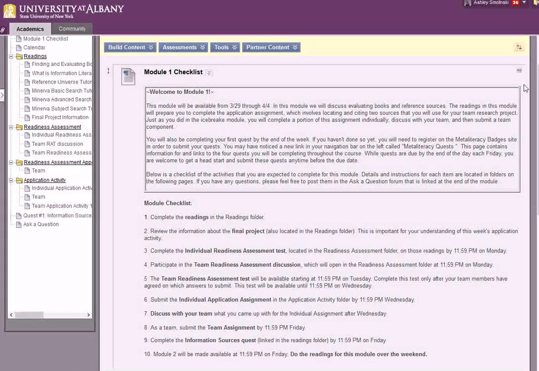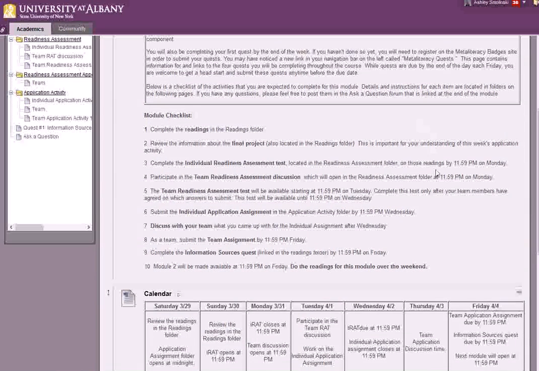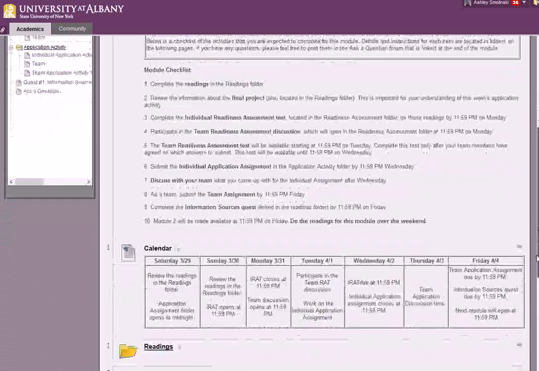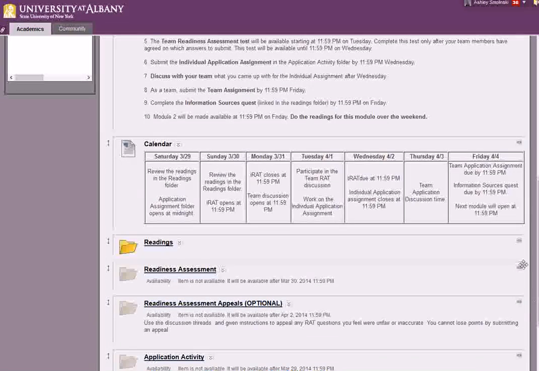The first part of every module is the checklist. This gives you an overview and a list of what happens when in the course. You can follow this to help you keep track of your assignments. The next part tells you what's going to happen each day. It's a breakdown of the week.